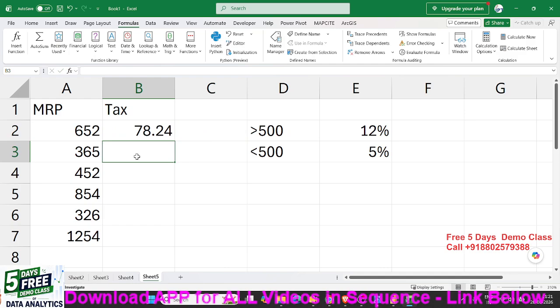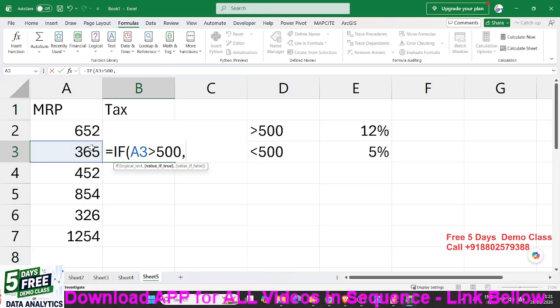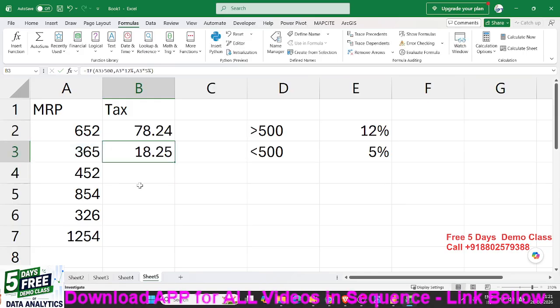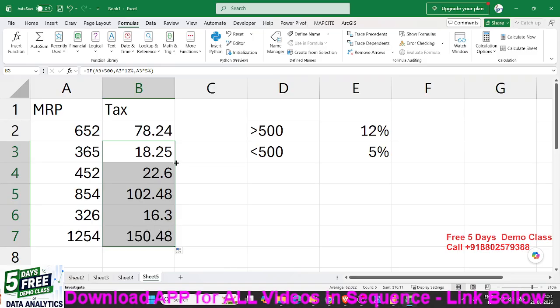I will apply it again for better understanding. Then select if and give the conditions: if greater than 500, then the MRP, it means A3, multiply by 12%. Otherwise, again select here and 5%. Press the enter, got the result. Okay.